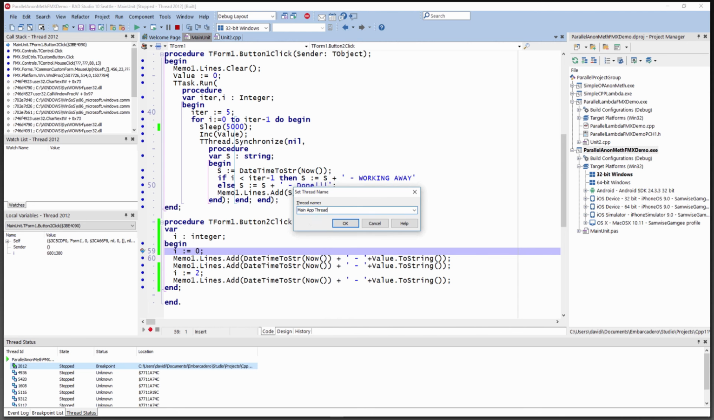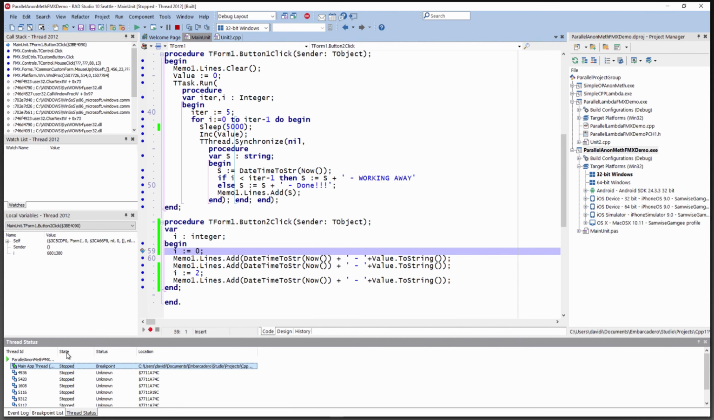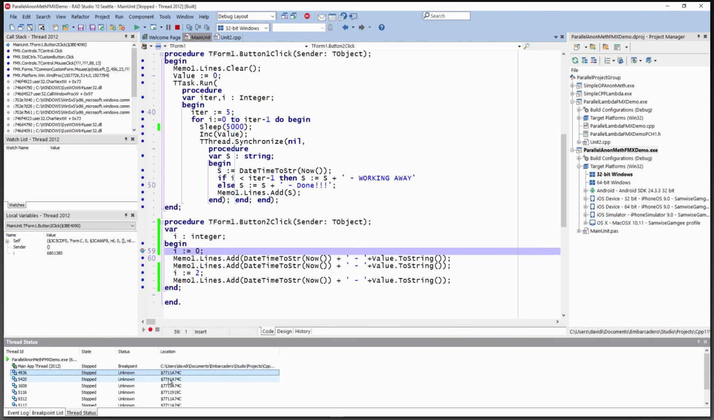You can name it, yeah. In Delphi, you can name the thread through your program itself. Okay. So I don't know what all these threads are. I'm not sure what they are.